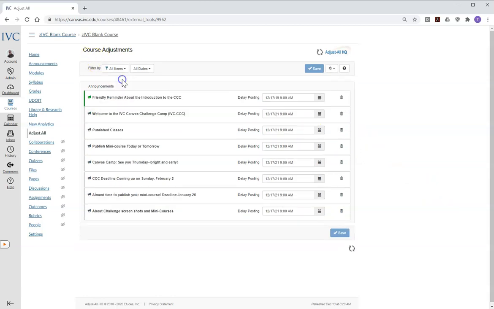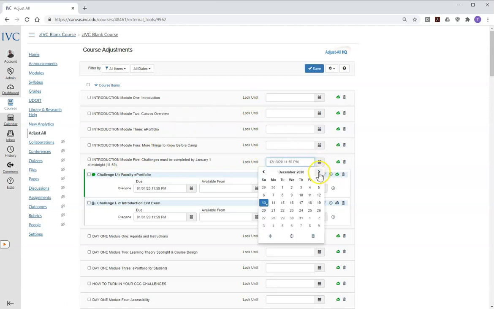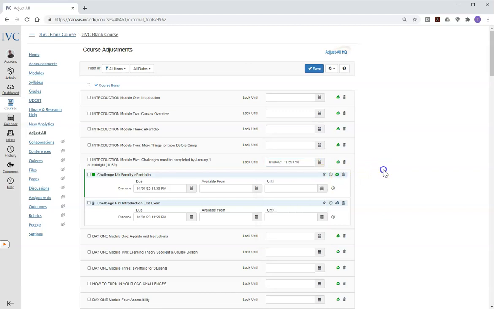I can work on all items at the same time. Again, we just let the spin at the top go until it's ready. And now you're looking here at modules and things like that. So I again can delete them, but you see how it's got lock until. So I can actually go in and I can lock this module until a particular date. So let's say it's January 4th. And so nothing in the module can happen until January 4th, 2021.